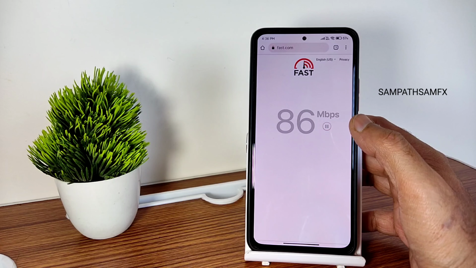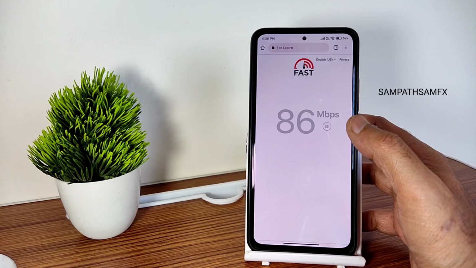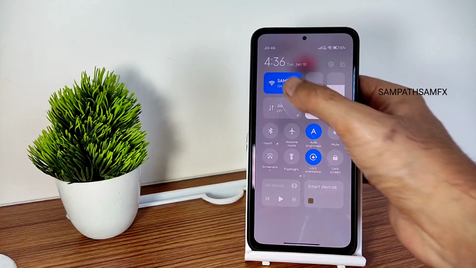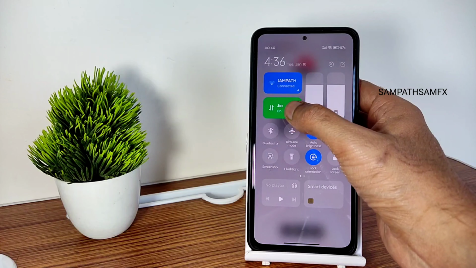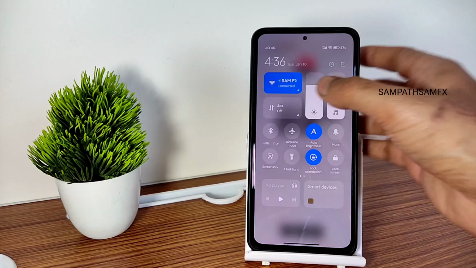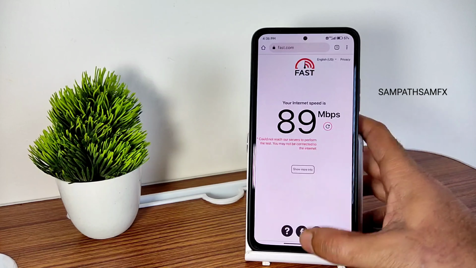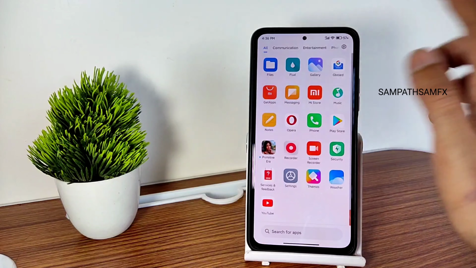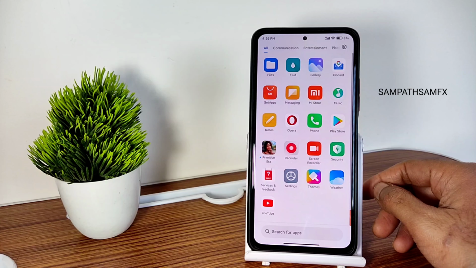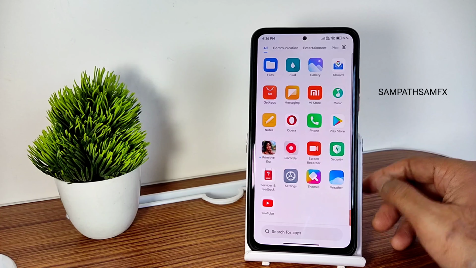it is pulling up to 80 to 90 Mbps, sometimes even 100 also. That's how it is. And even with mobile data connection it is working fine, no problem here. I haven't tested 5G because I don't have 5G network availability in my area. If you have that, you can check it out. And 4G plus is working fine. The carrier aggregation support is working fine in this ROM.